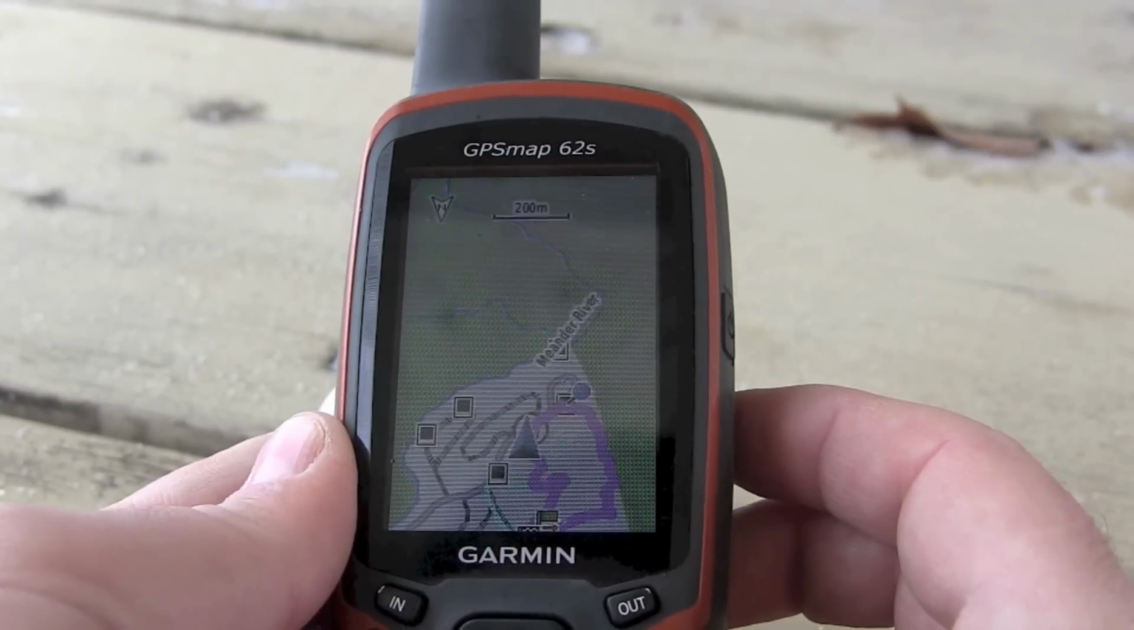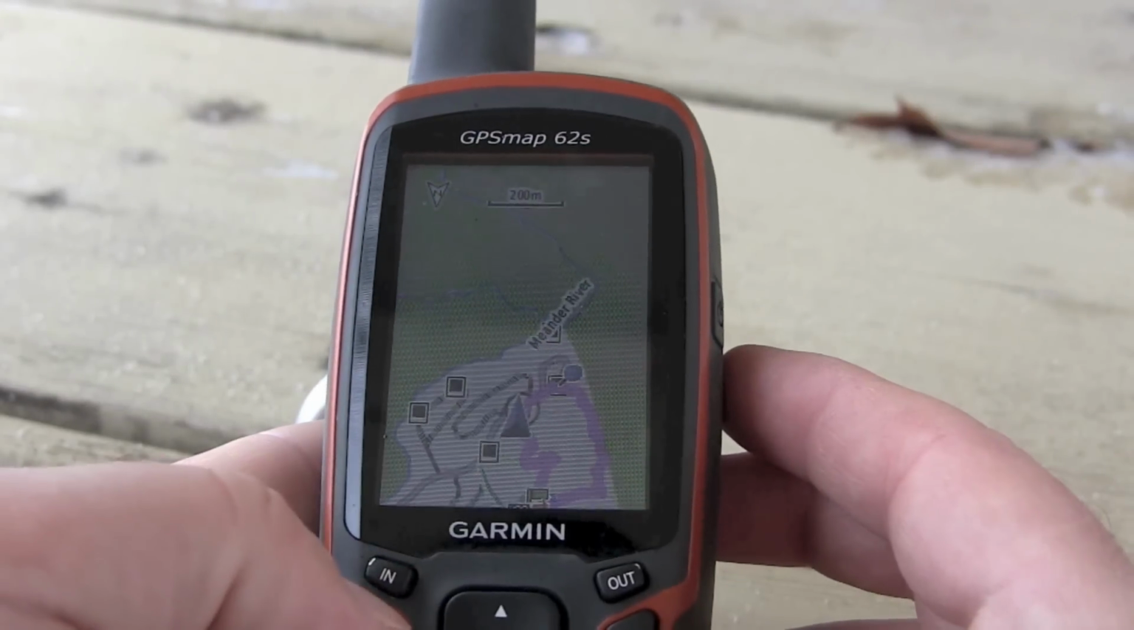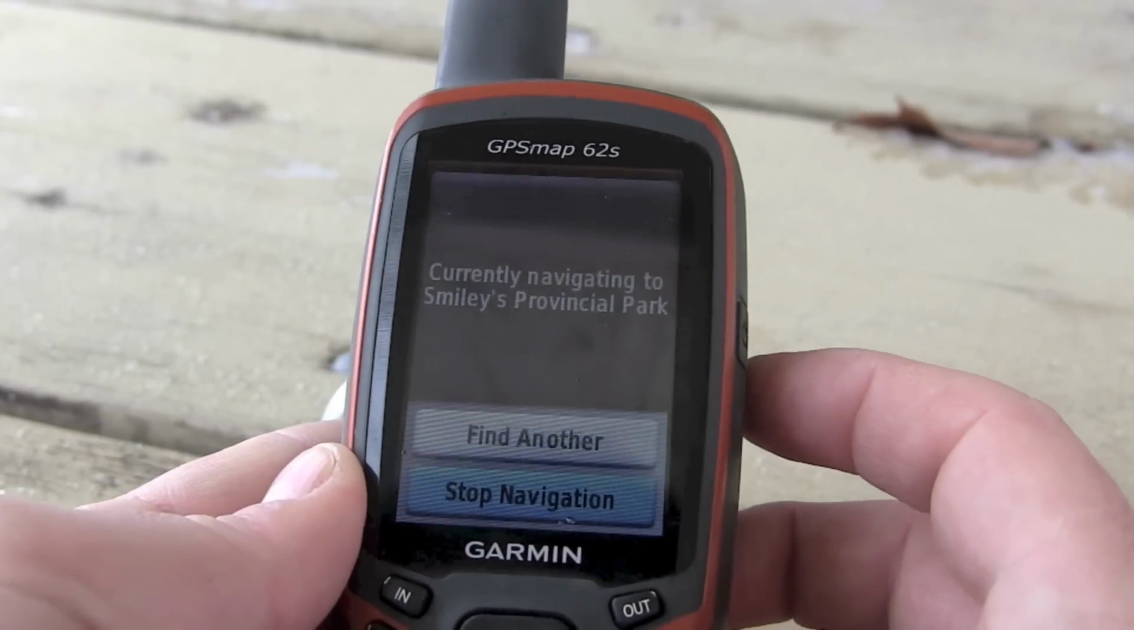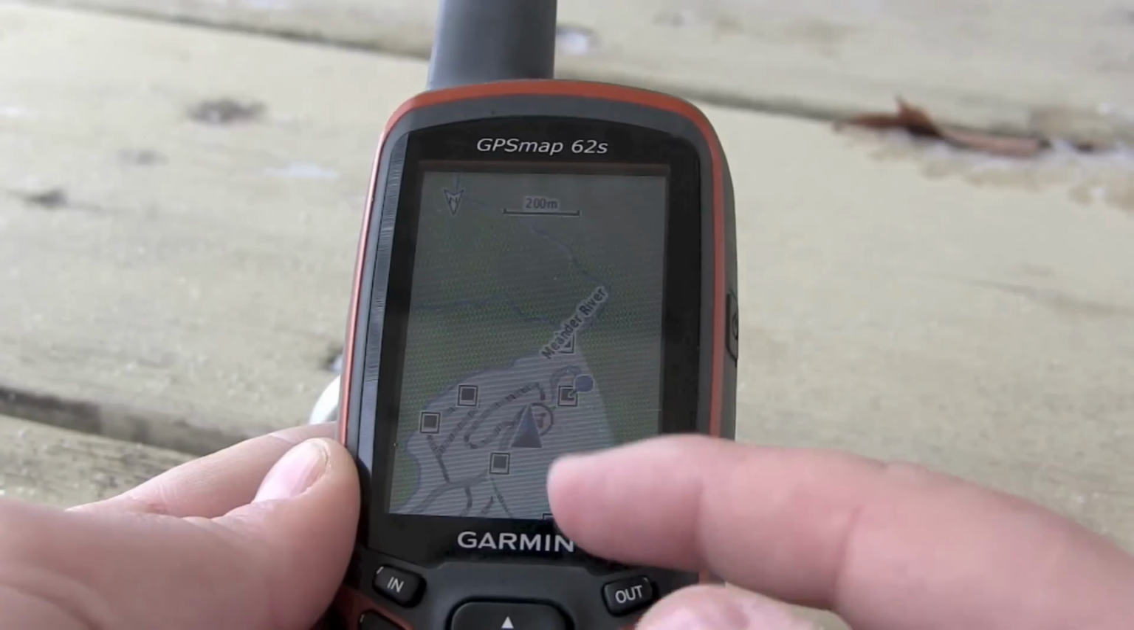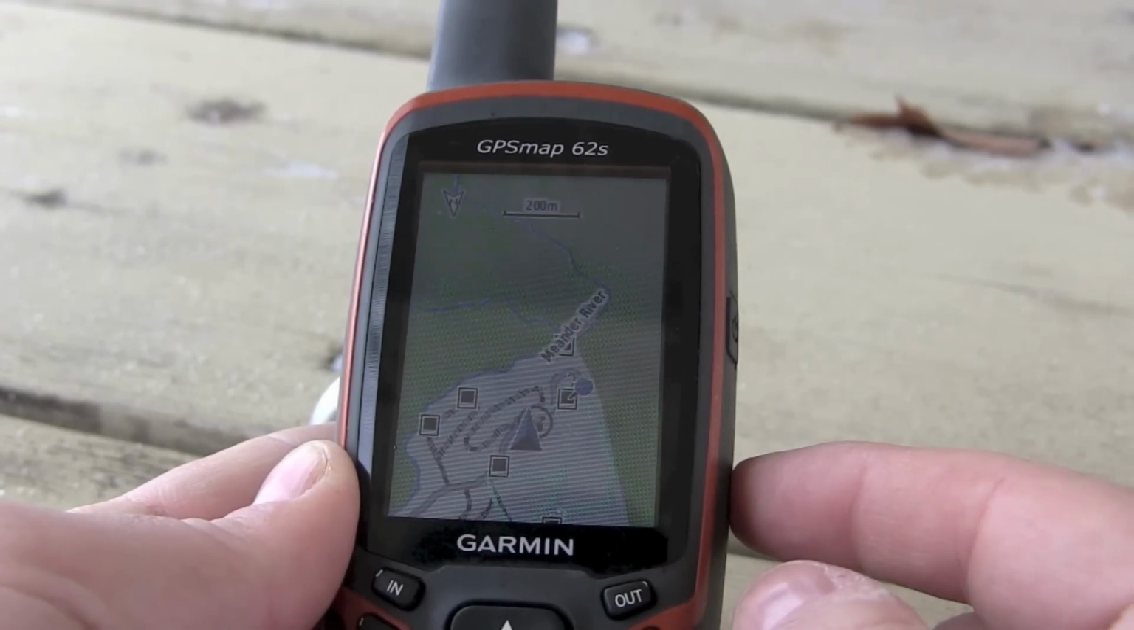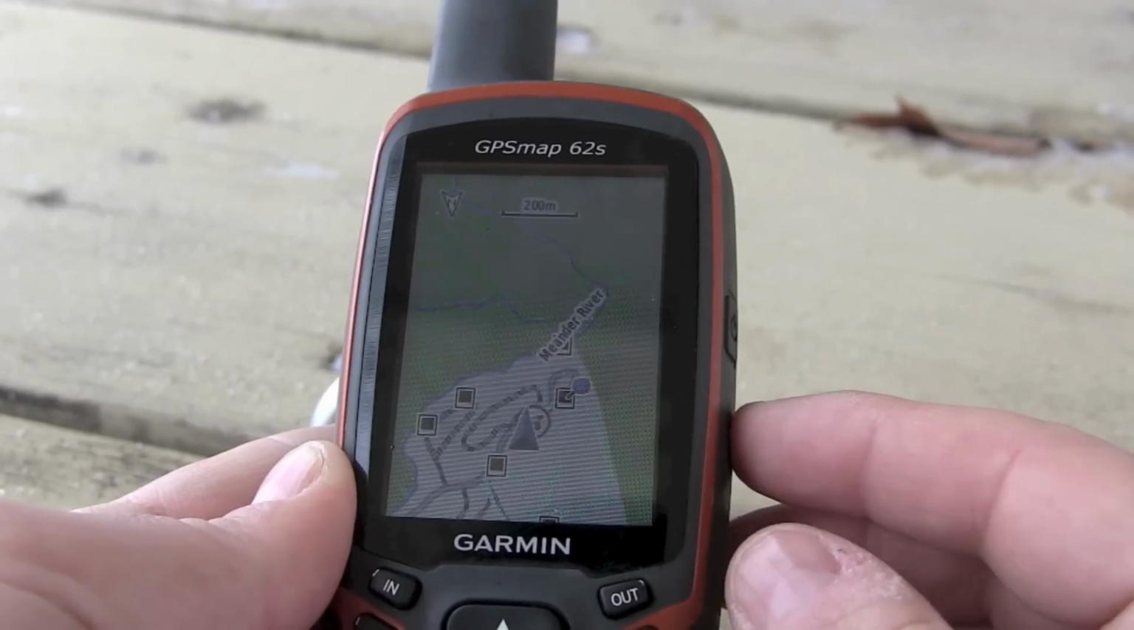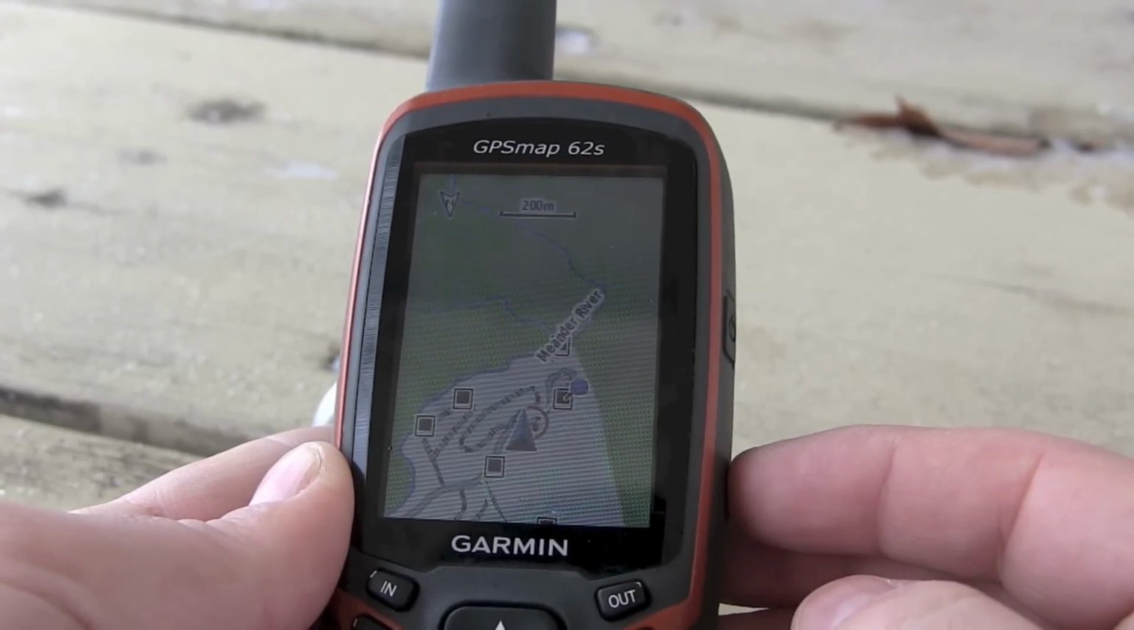Alright, once we're done walking the adventure, we can stop it by clicking on Find and selecting Stop Navigation. That will deselect the track file as part of the adventure, and we can use the GPS as we normally would. And that's how you play around with Garmin Adventures.